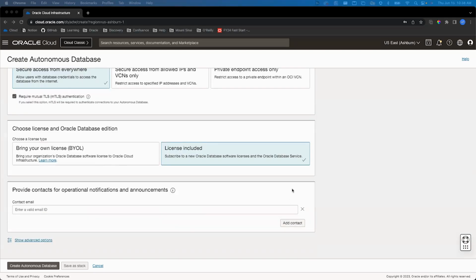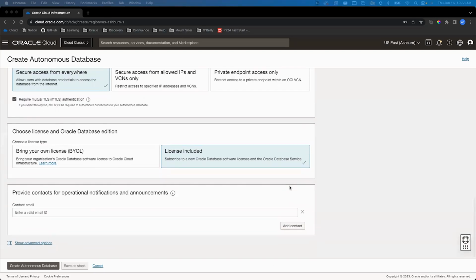So we're going to go down to here to choose license and Oracle Database Edition. We have BYOL and license included. But for right now, we'll just go ahead and select license included. Basically, if you already have an Oracle license, you can bring it. But if you want to subscribe to a new license for a software or a service, you can go ahead and click license included.